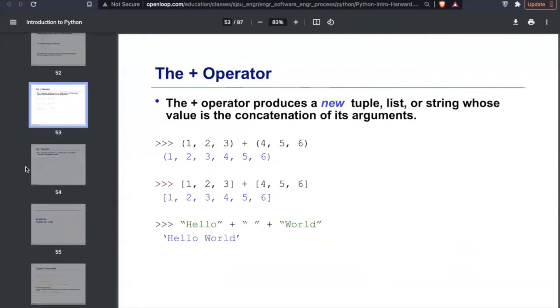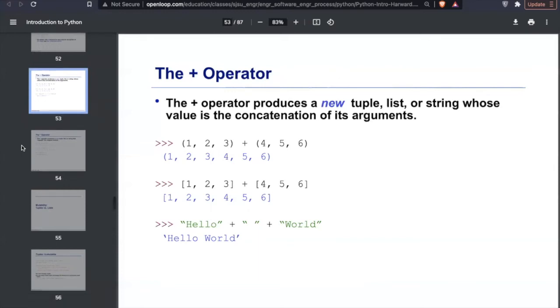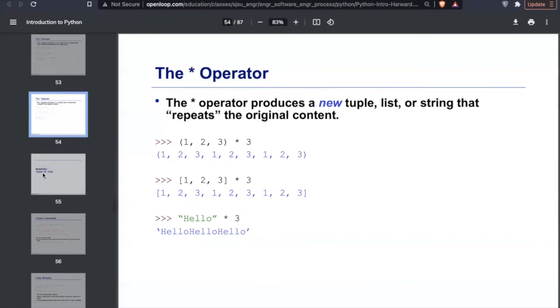The plus operator basically appends the second sequence type to the first sequence type, but for this there's a catch. Both the sequence types should be of the same type. For example, you can append a list to a list, a tuple to a tuple, and a string to a string.